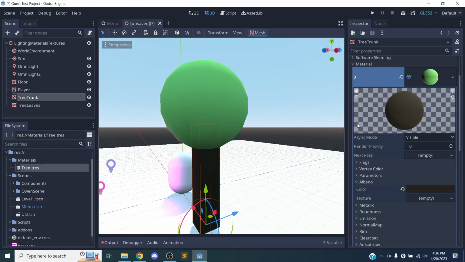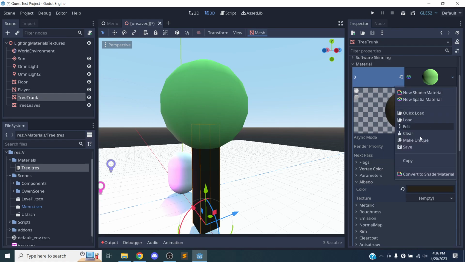So I can change my tree trunk without changing the leaves. If you have a material that you like, but you don't want to save a whole new material, you just want to change the color of one property, you can just click Make Unique, and it'll make a new material that's only applied to that object.